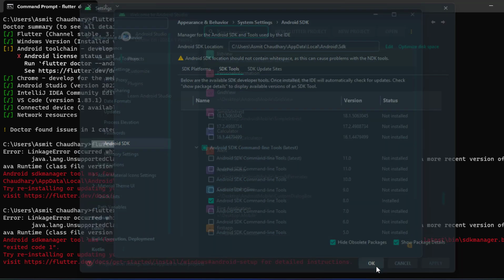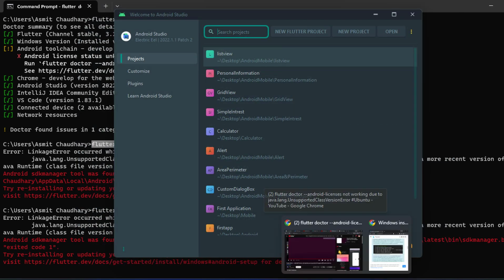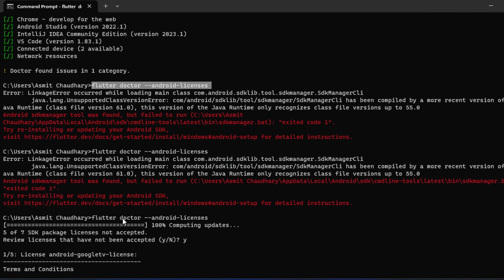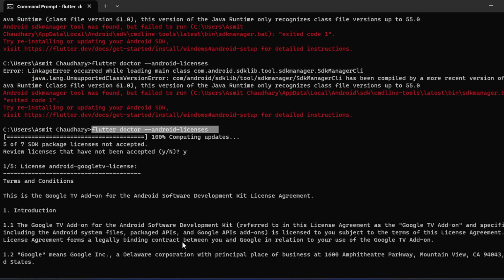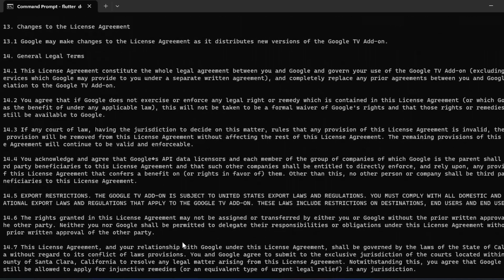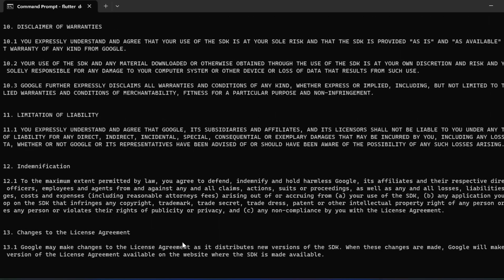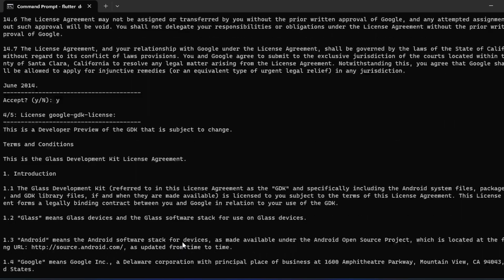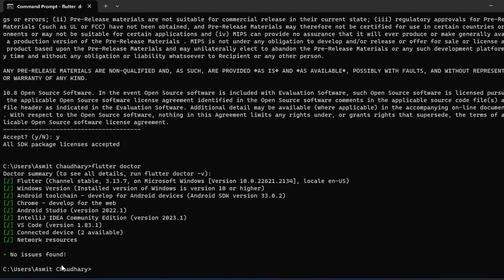Now go to the command line, and in the command line just type again flutter doctor --android-licenses. Then here it will ask yes or no, just write yes, and you get many questions to answer, and every time you have to give them y, and at last you will see that all SDK package licenses accepted.